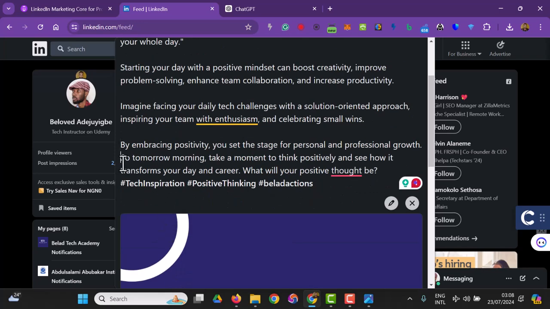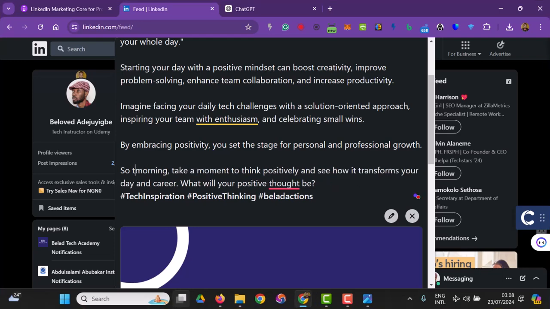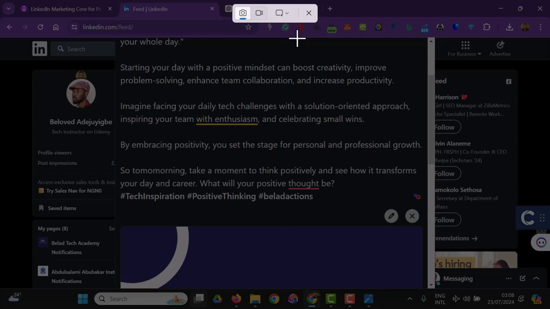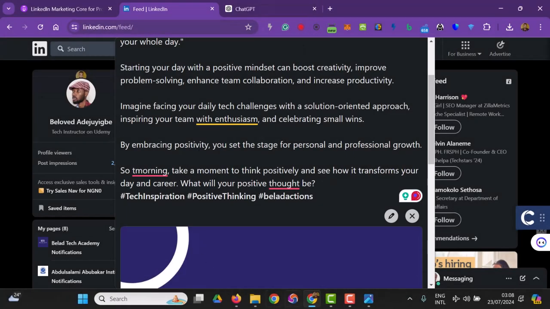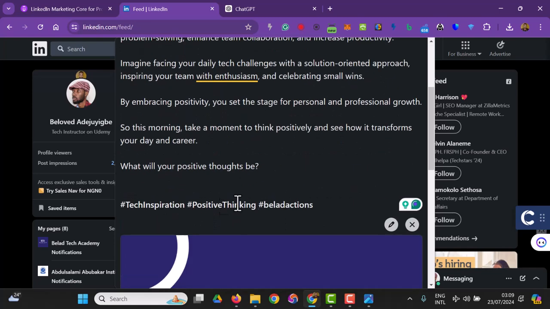So tomorrow morning, or you can just say, so this morning. I'm still in the morning, so you can say this morning instead of tomorrow morning. That's why I said you need to edit whatever it prompts for you. So this morning, take a moment to think positively and see how it transforms your day and your career. What will your positive thoughts be? So I'm going to use that, and I'll be able to create a post this way.